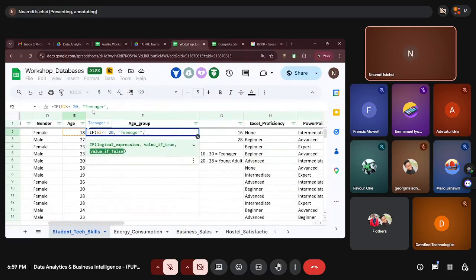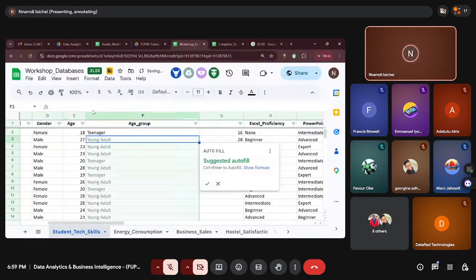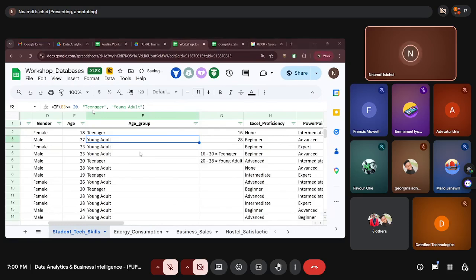Else, so now I'll get value if false. So if it is not less than 20, I would like that person to be considered a young adult. And then I'll close my brackets and hit enter. And Google Sheets is suggesting autofill. Let me accept the suggestion and inspect if what we have done is correct. Can you see how simple it is? We have been able to group the students that filled this form as a teenager or a young adult using the if function. Very straightforward.